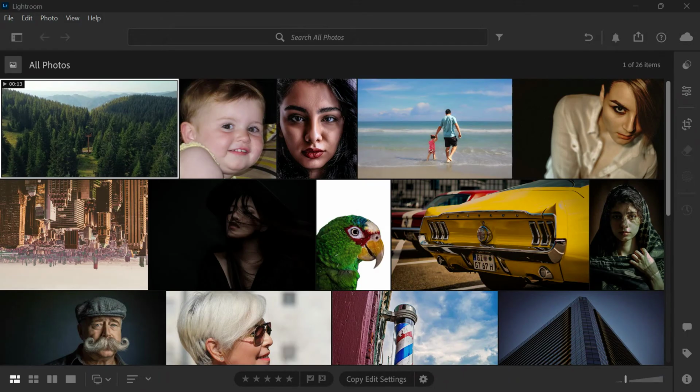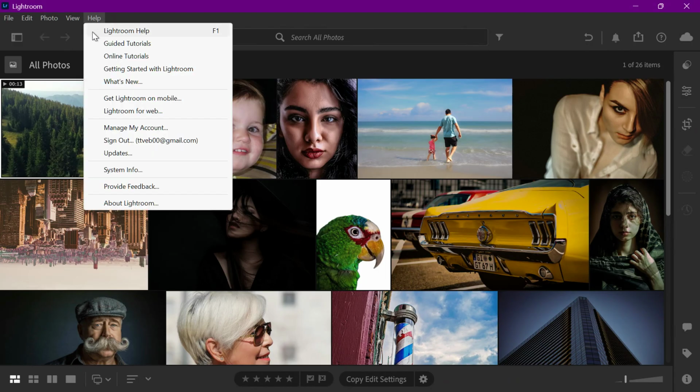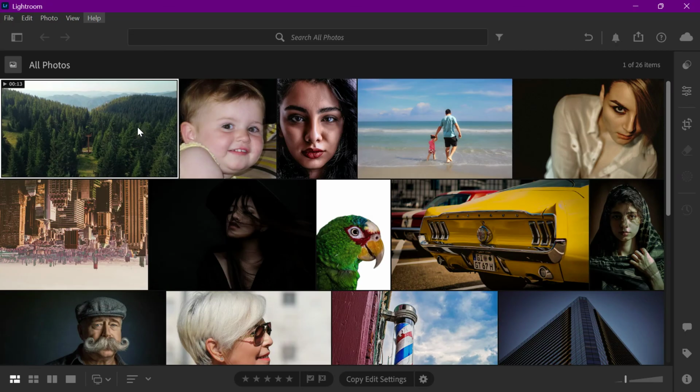Let's start with the first fix, which is signing out and signing back in again. Open Adobe Lightroom Desktop, then go up to the Help menu and click Sign Out. Once you've signed out, fully close Lightroom and restart it. After that, sign back in using your Adobe account. This step is important because it refreshes your login session and fixes expired authentication tokens that can trigger error 403.